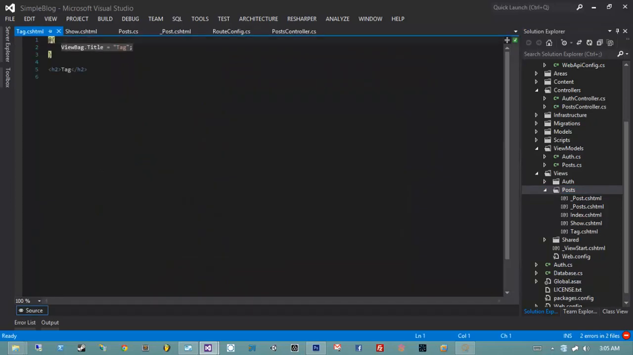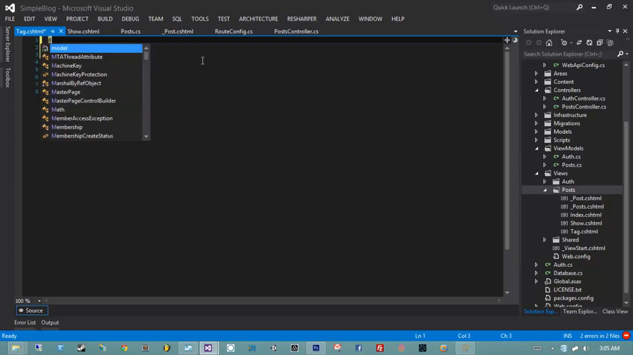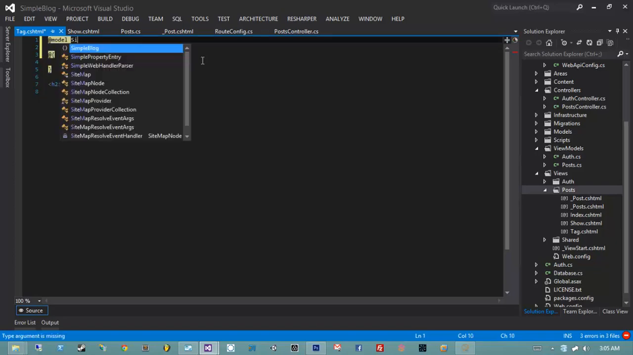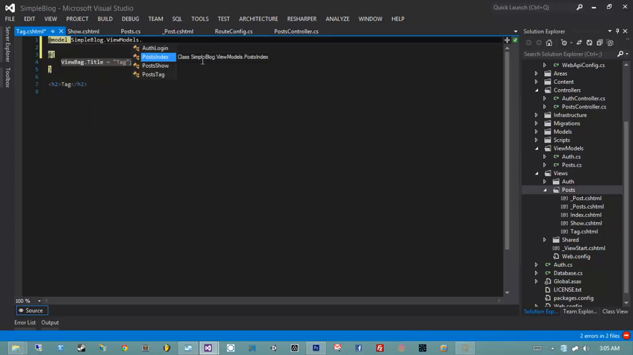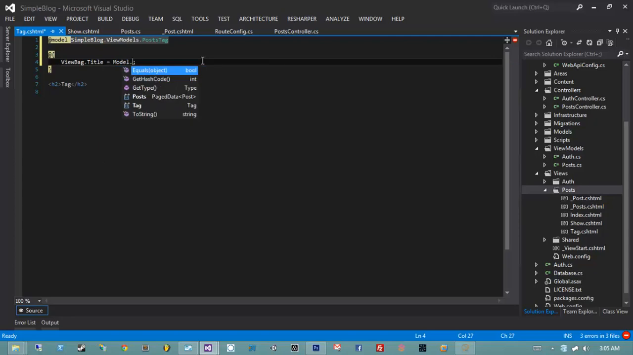Okay, so how do we do the tag view? Well, the first thing is we have to make it strongly typed. So that's going to be model, simple blog, view models, posts tag. Then I'm going to set the title. The title is simply going to be model tag name.